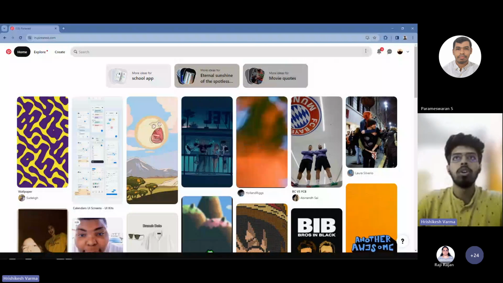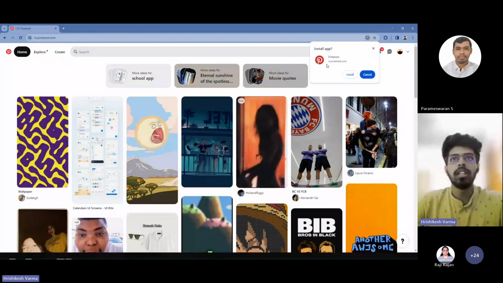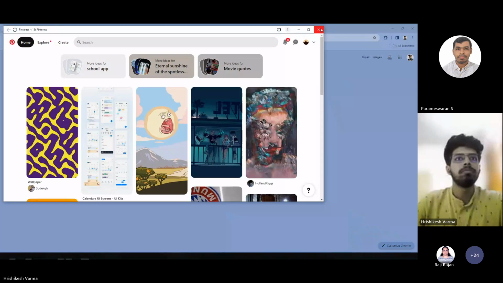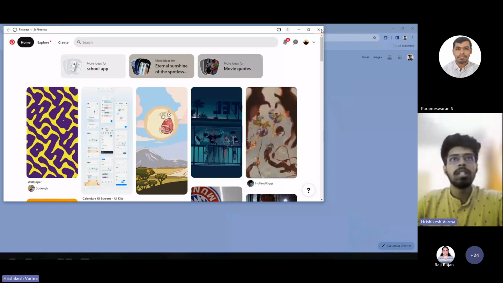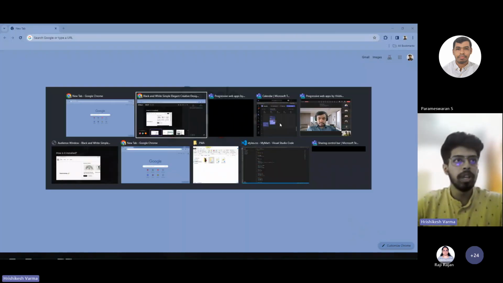Similarly, it is also provided for Pinterest. Here also you can install Pinterest as an application. So basically, that is how you install a PWA.